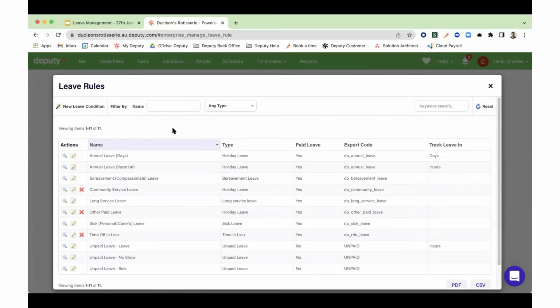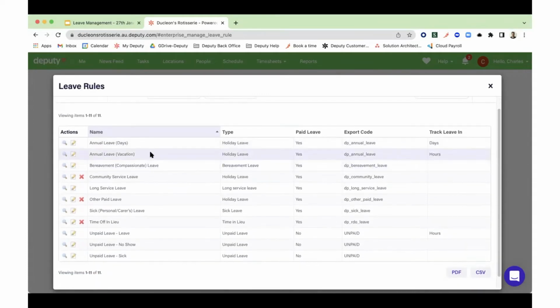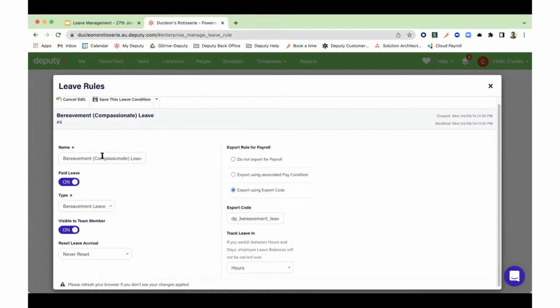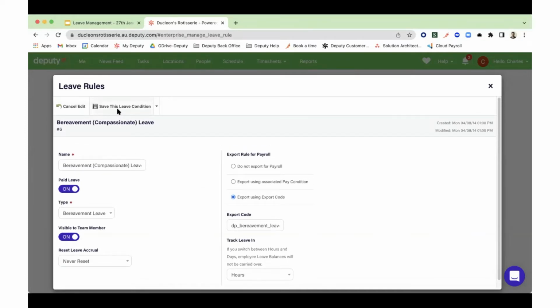Now, the leave rules allows us to edit leave. So if I wish to change, for example, my bereavement leave, I can click on this little button right here where it says edit and change the name, change if it's paid leave or unpaid leave, change the type, if it's visible to my team members, if there's an accrual, if I wish to export it, and so forth and so forth. And also, how do I wish to track the leave? Is it in hours or in days? So everything I do here, I need to make sure to click on save, because otherwise it will not automatically save. Let's get cancel edit.